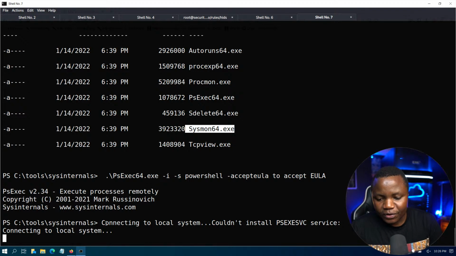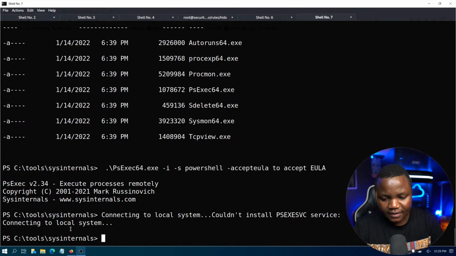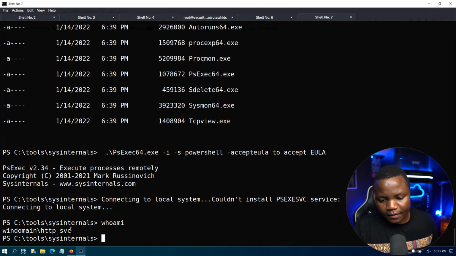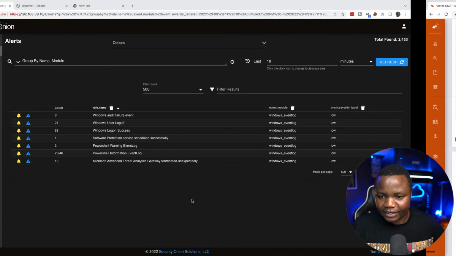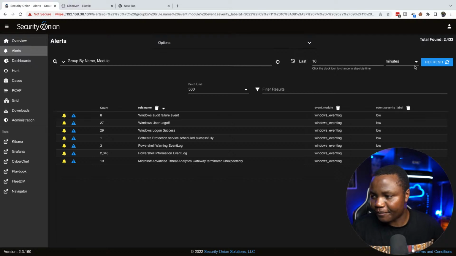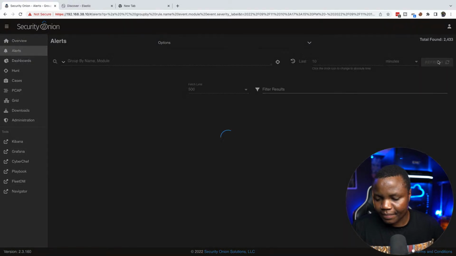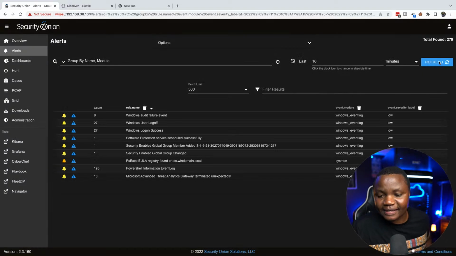In this case, we're trying to connect to local system. Couldn't install PsExec service connecting to local system. By just doing this, let's do it. Who am I? We're still that user, but by just doing what we just did here, we actually triggered an alert. I think it should have shown up here, by running PsExec.